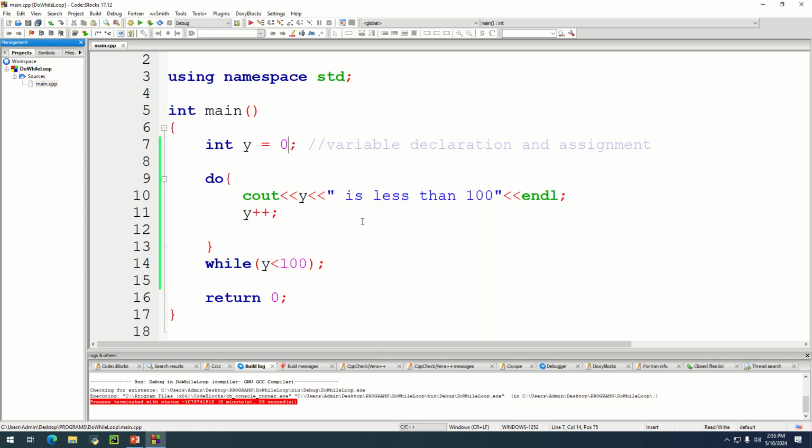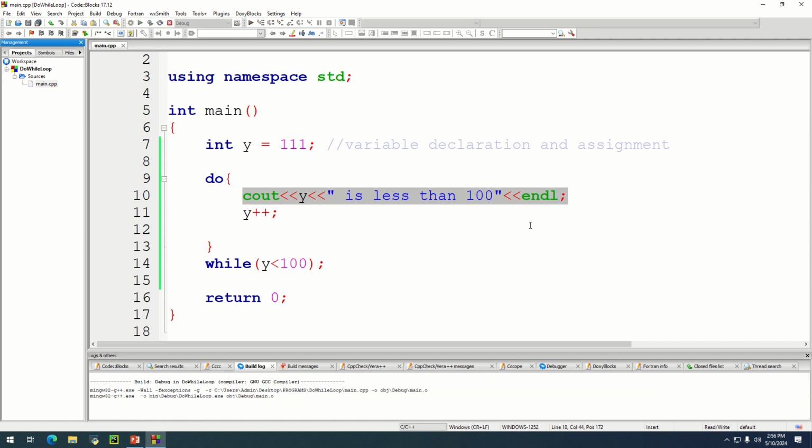Now, what if we change this to something that is greater than 100? Let's say we put something like 111. Now our value of y is 111, which is of course greater than 100. Our testing value is 100, so our value is above 100, right? Now let's execute. Of course this condition will not be met, right? But the system is meant to execute this once before checking the condition. Now let's build and run to see how this works.